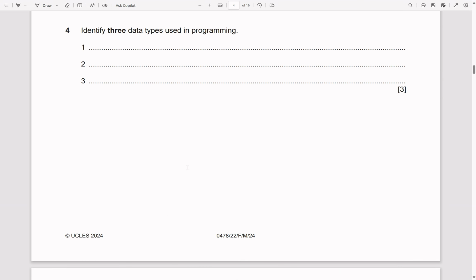Then we want to identify 3 data types used in programming. This one should be quite easy. You've got string and char, which would be the character text types. For the numbers, you've got integer and real. Let me just write these.